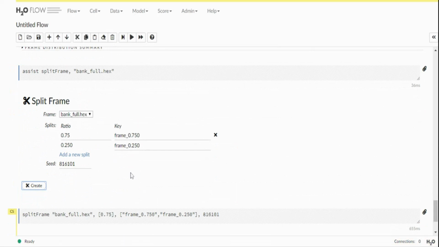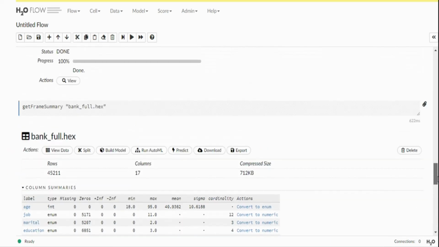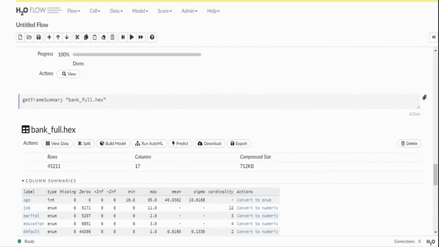So I'll just do a create. So it creates a split now. So you have two frames, one is 75% and another is 25%. So now that is done, what I'm going to do is click on run AutoML.